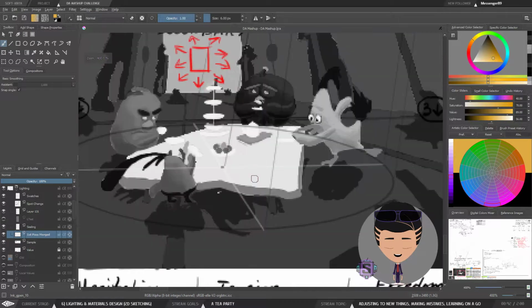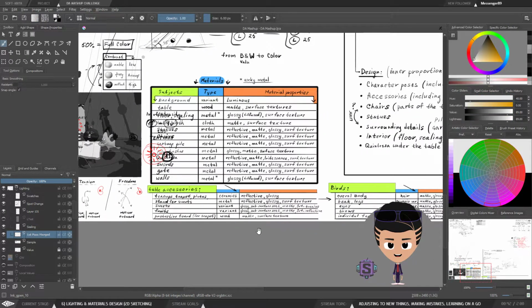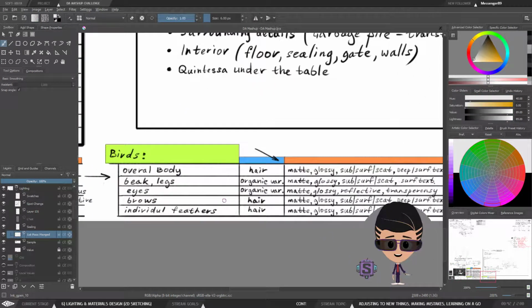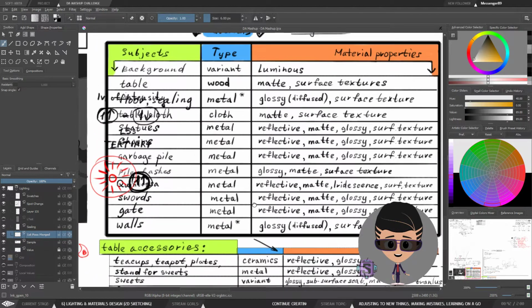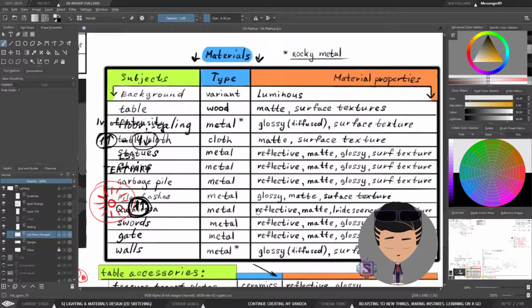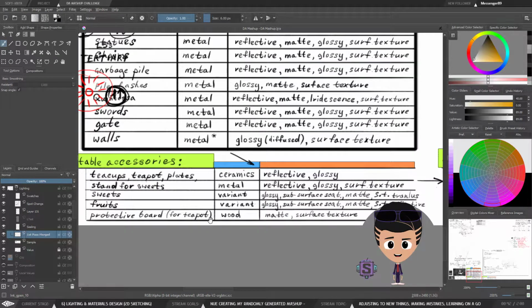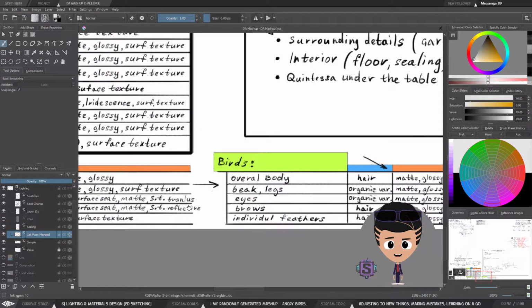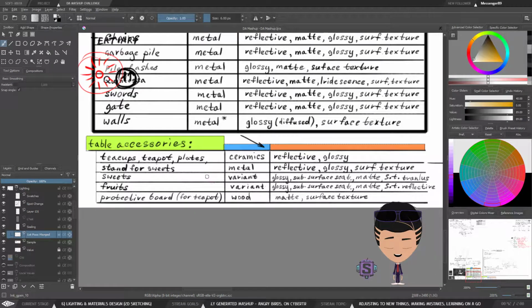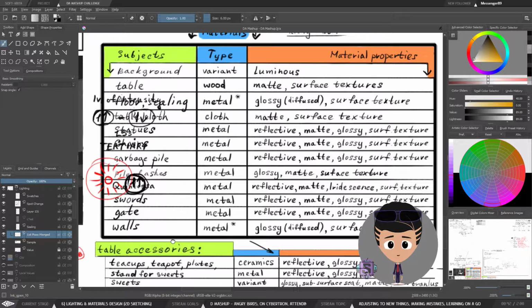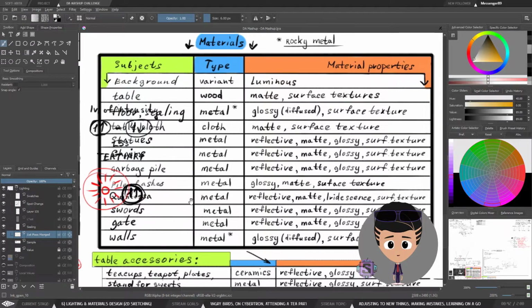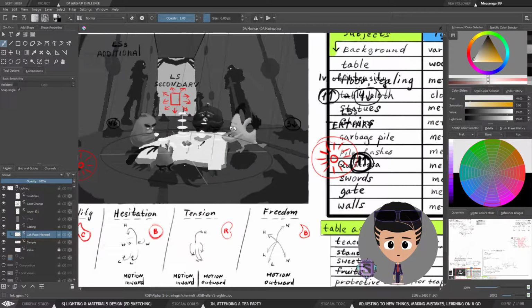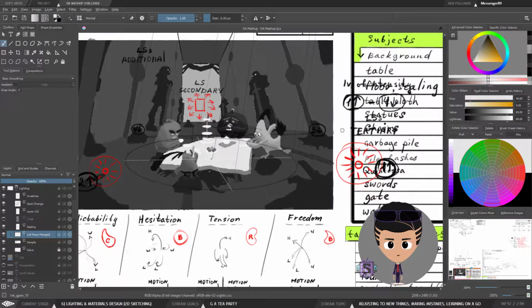So next, of course, is the table. For the most part, this is the tablecloth. Where is our tablecloth? Forgot about it. Table accessories. Oh yeah, cloth. Tablecloth, matte surface texture. Yeah, for the most part it's a matte surface. That means that the lightest light for the surface is 89 and the darkest dark is going to be 79.